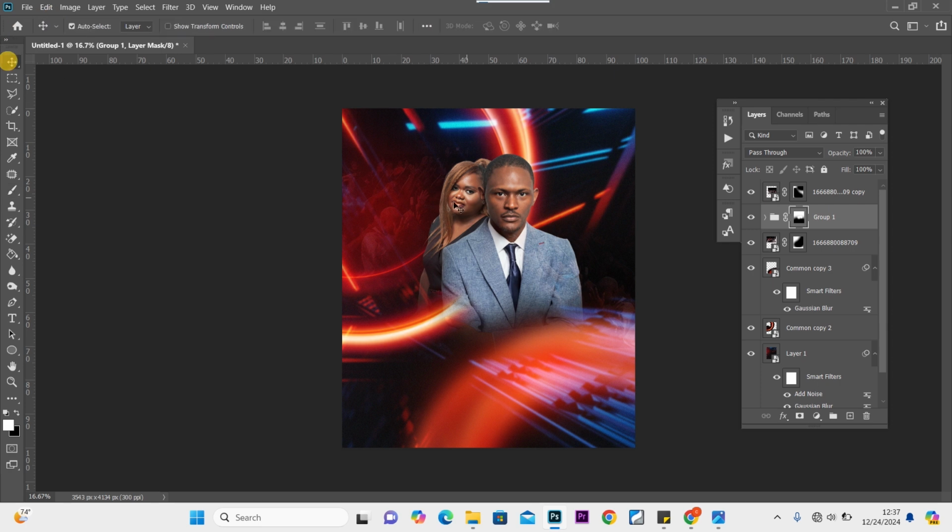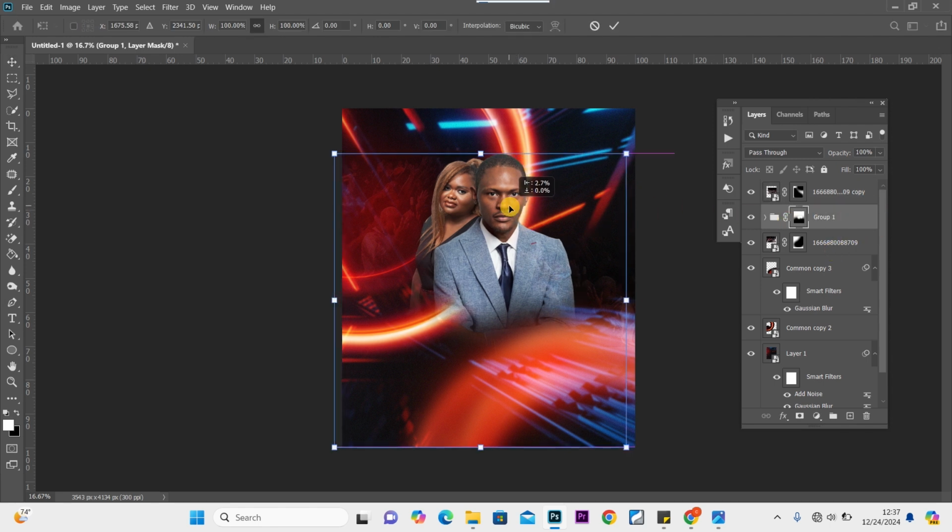Okay, I think I have to move. Oops. Okay, let me locate the group, Ctrl T, and move both of them to this point like that.